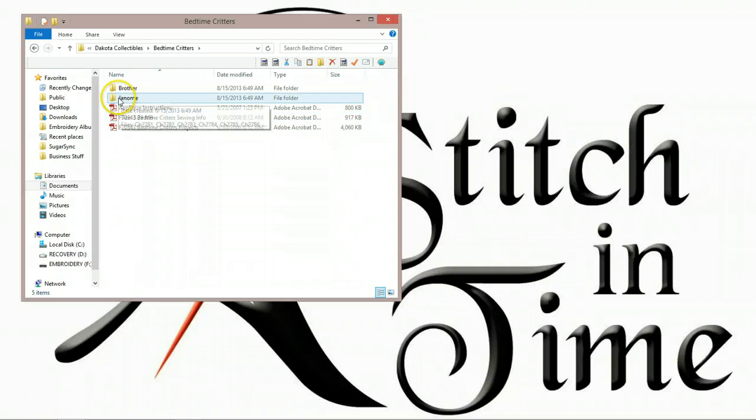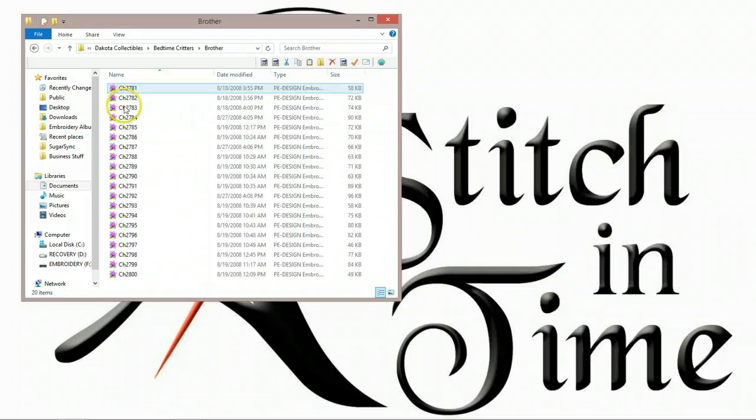But because I sell both Janome and Brother Baby Lock, I have both files in here as well. So today we're working with Brother or Baby Lock files, the PES files. So I'm going to open this up. And in here are all of my PES files. Now yours may look just slightly different. I have PE Design Next installed on my computer, and this is the little icon that they give to all those files.